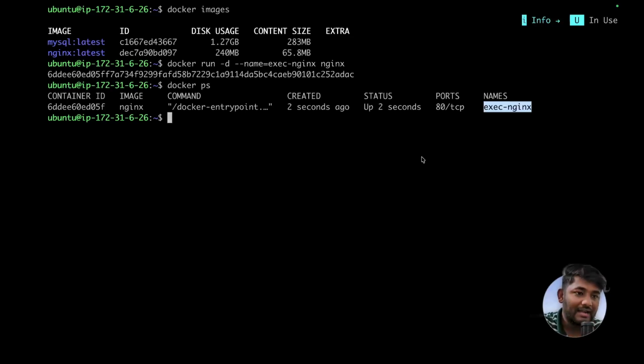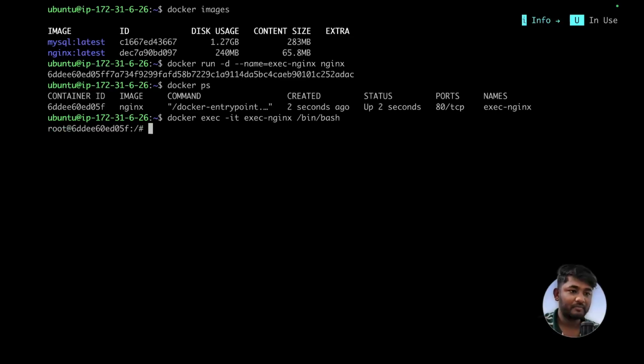So for that, if I want to go inside a running container with the help of docker exec, I will run docker exec -it, as I want an interactive terminal, followed by the container name, that is exec nginx, and then I will provide the shell that I want to use. Enter. Now see, the first thing that happened over here is we created one more process on top of the running process that Nginx is already running, so that we would be able to run commands like ls.